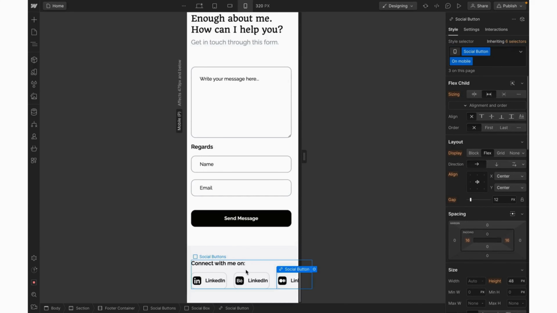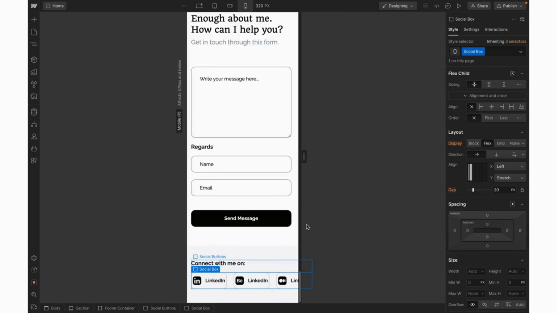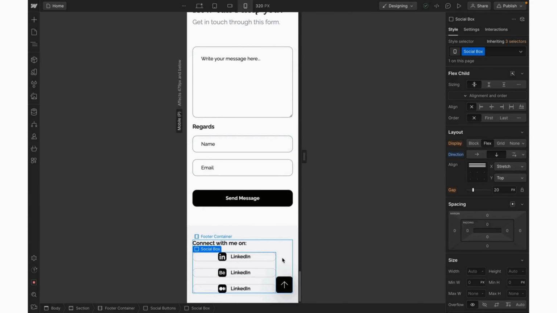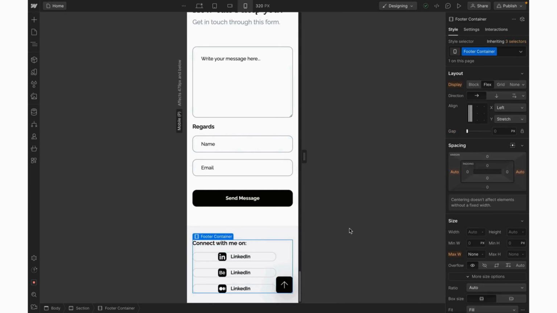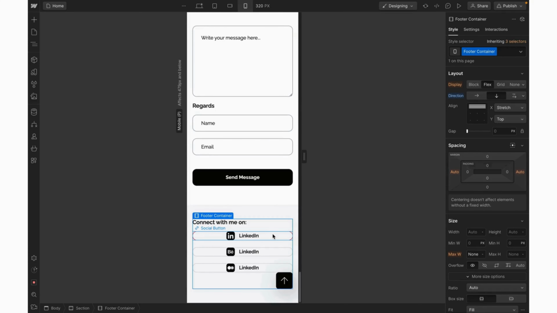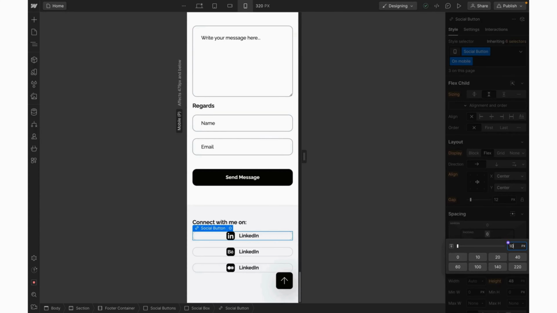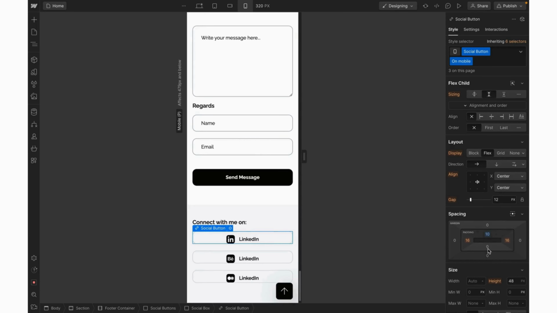All right, now that we have that set, the next thing I'm going to do is select the social box and then make it display vertically, like so. Now that we have that, let's select the footer container as well and then make it display vertically as well. Let's select this social button and then give it a padding top and bottom of 10. All right, I'm going to make it align to the left.